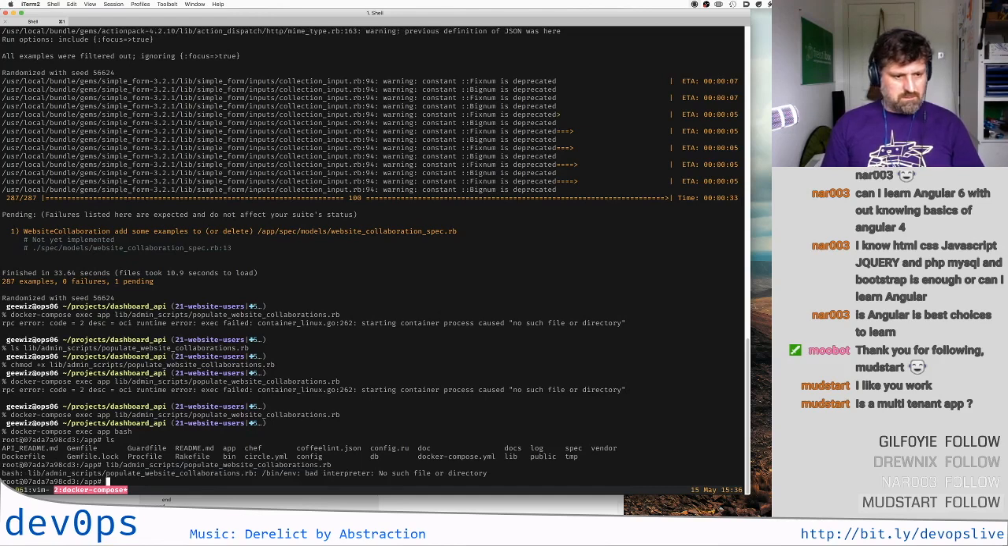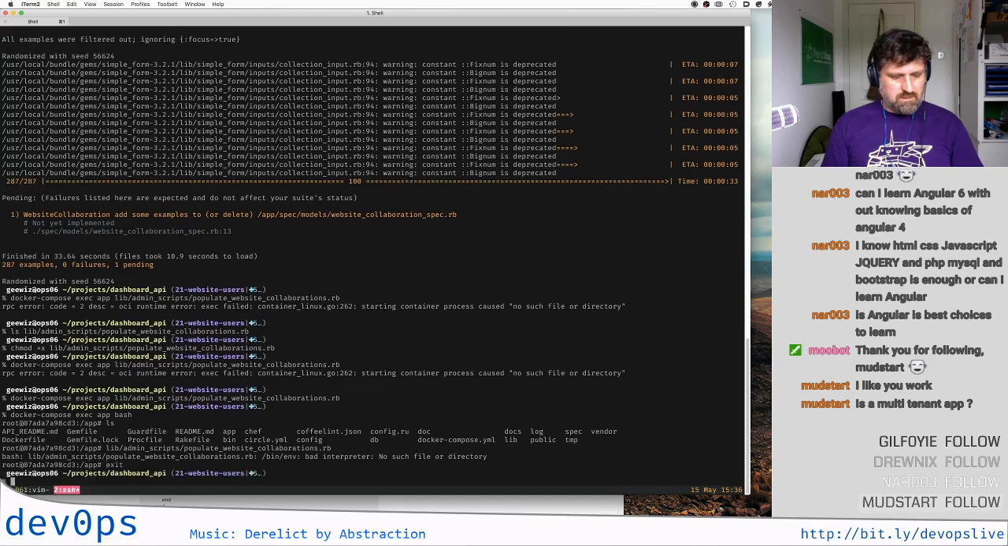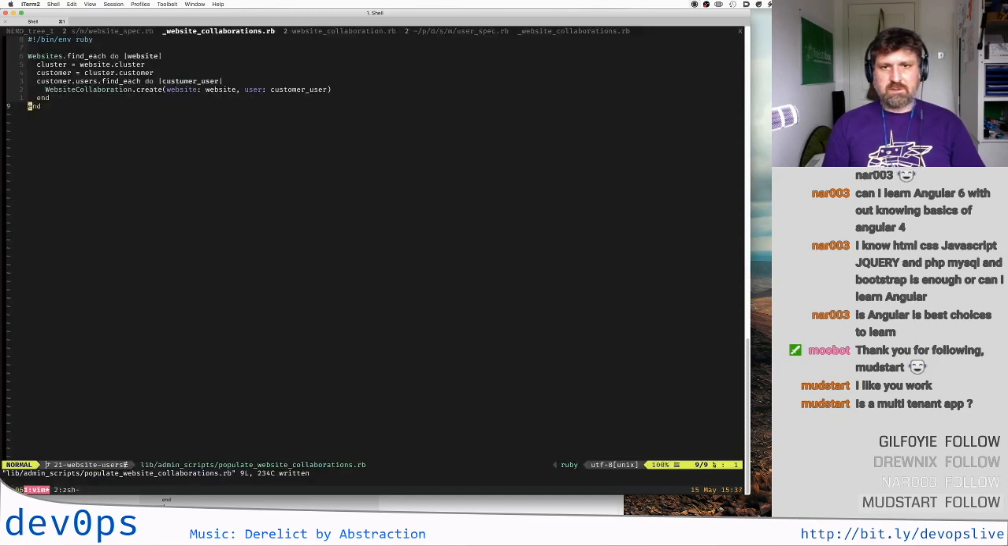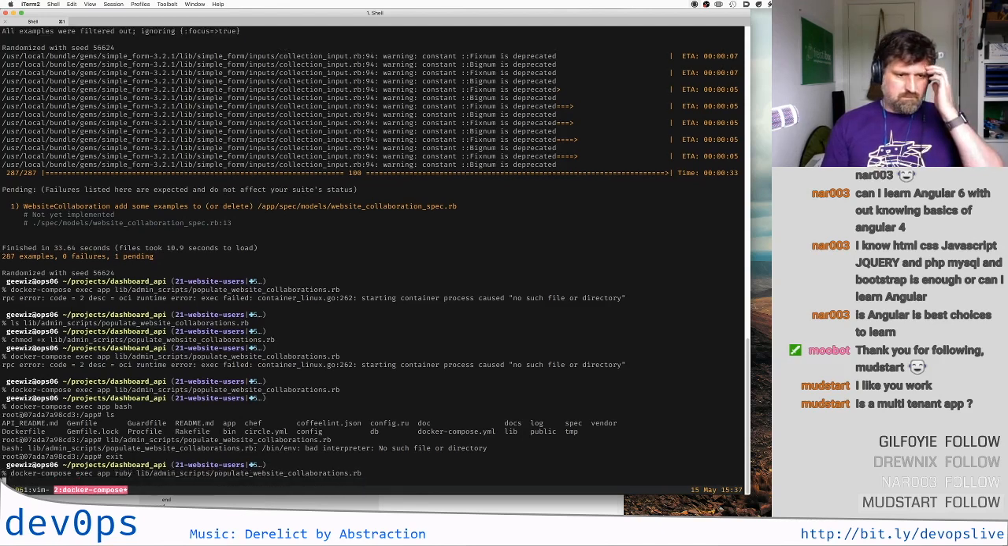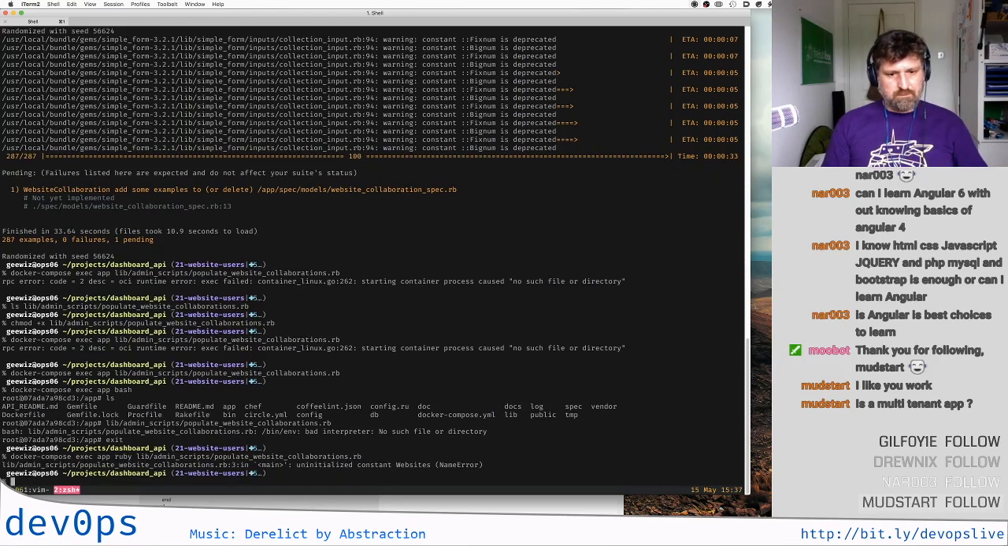Huh. Okay, what's wrong here? Bad interpreter: /bin/env, no such file or directory. Oh, I don't have env available here in the Docker container. Oh, okay. I should be able to run it with Ruby. Nope. Uninitialized constant Websites. Do I need to run this with Rails exec?